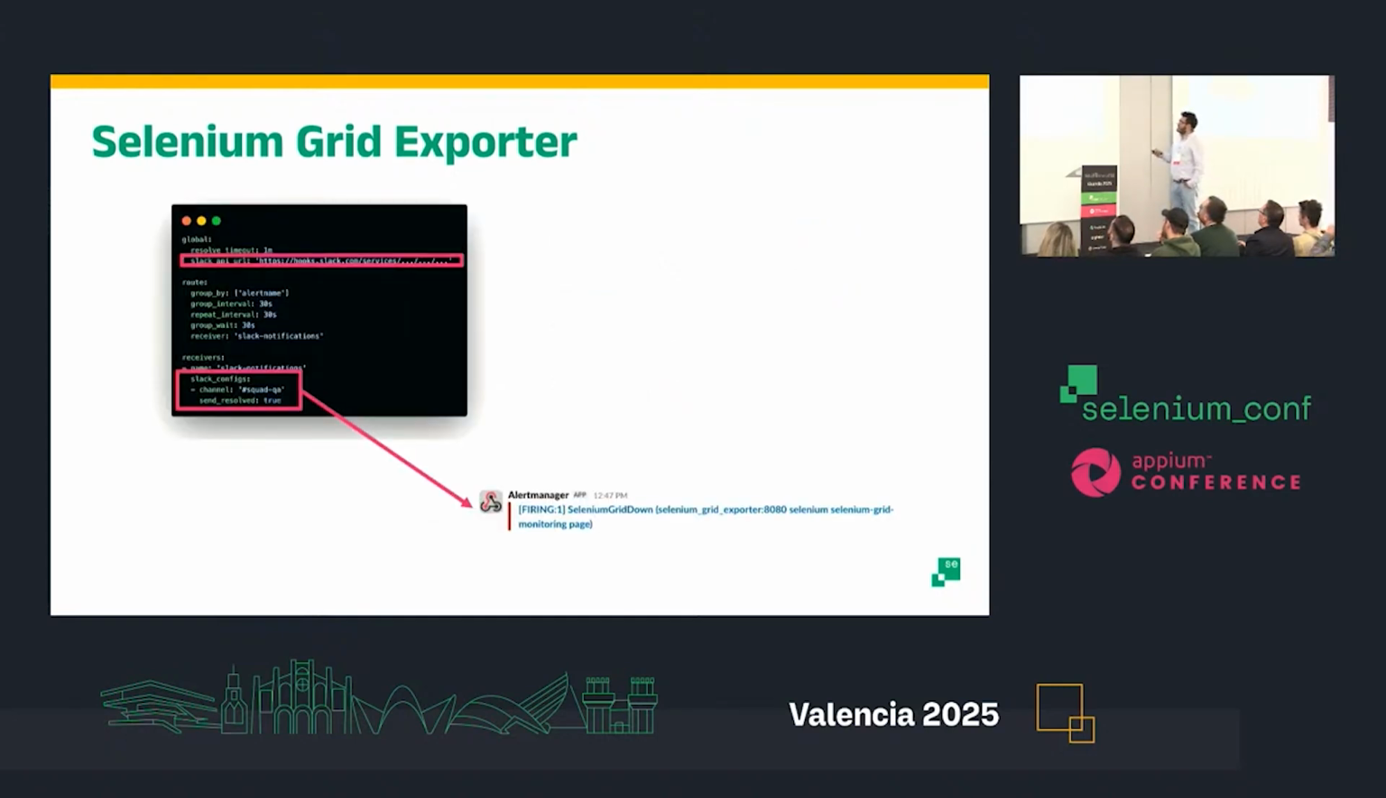And this is the example of how to configure it for Slack. You will see the message from Alert Manager saying, Selenium Grid is down. You can define your channel here in the Slack configs, and here the API URL, which is the webhook URL for configuring the integration between your Slack and your Alert Manager. Cool.